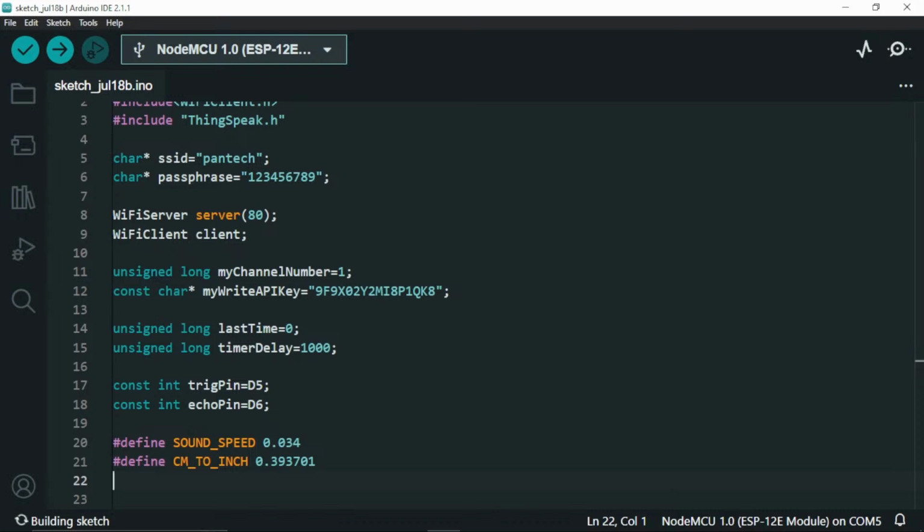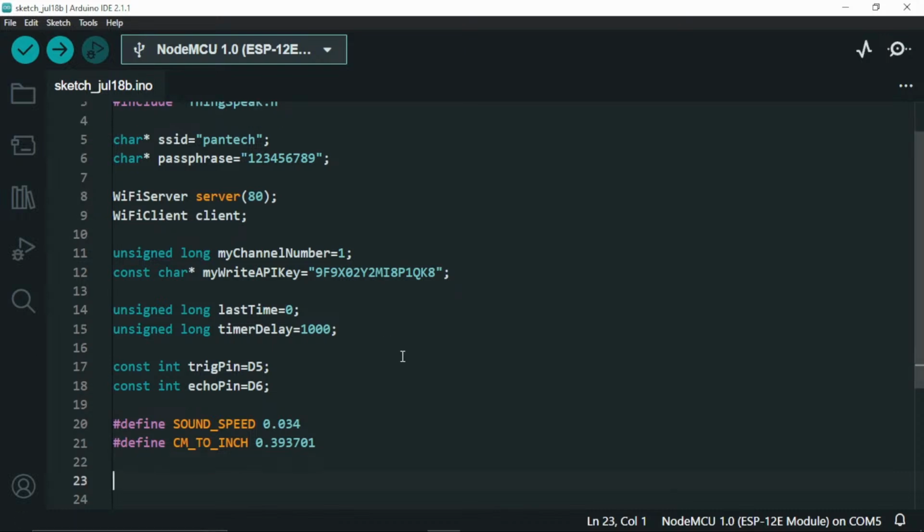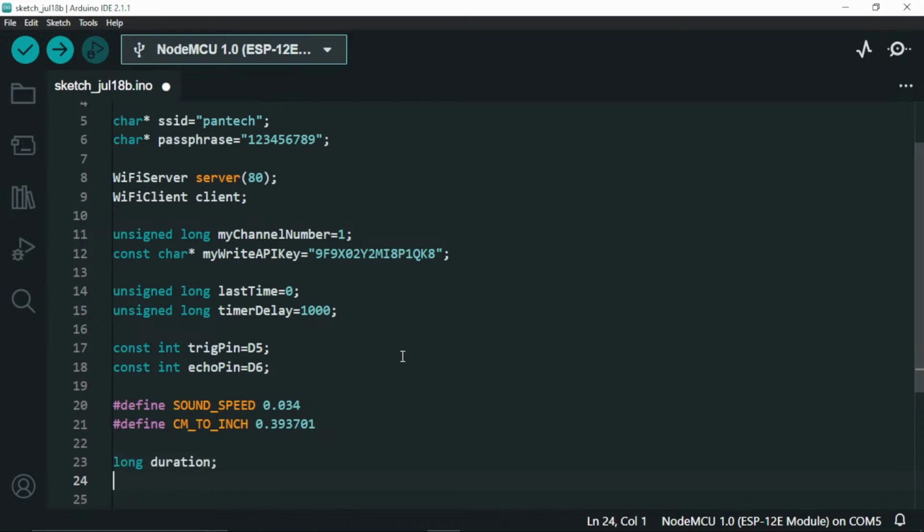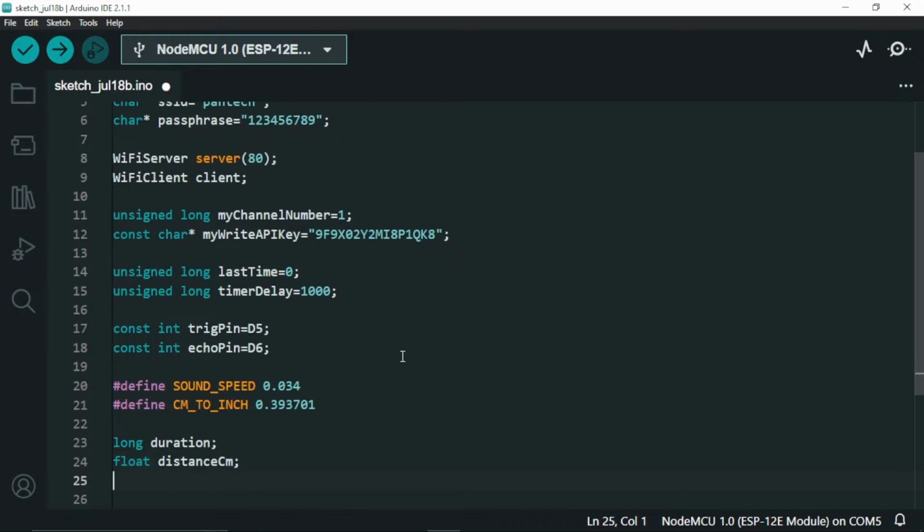And then I am going to initialize the variables globally. One is for long duration, and then I am going to create another one called distance in centimeter, and also distance inch. So these are the 3 variables I am going to create. Duration saves the travel time of the sensor, distance centimeter saves the distance of an object in centimeter, and this will save the object distance in inch.